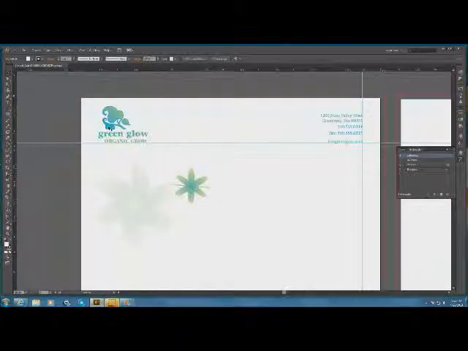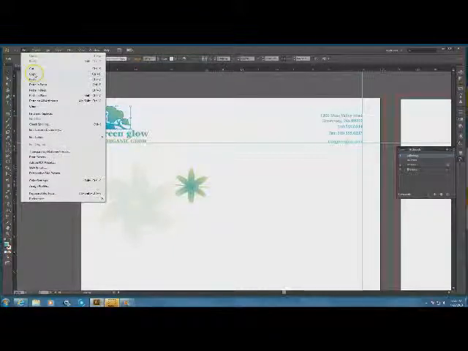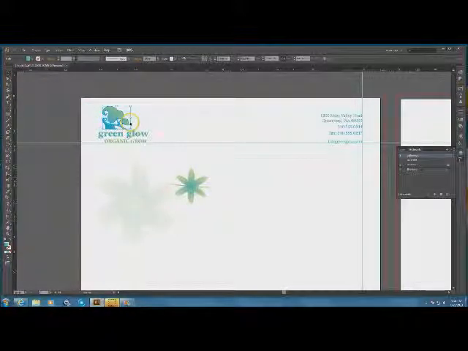And click the object or the symbol, the leafy looking object. And I want you to click Edit, Copy, Edit, Paste in Front. Click the Shear tool, which is hidden behind the Scale tool. Position the mouse at the bottom edge of the object. I'm going to center it right there.